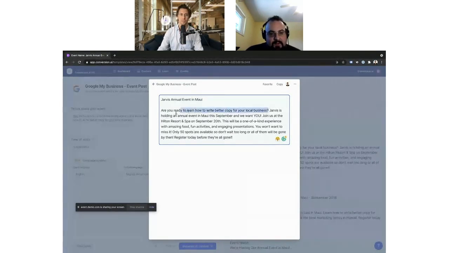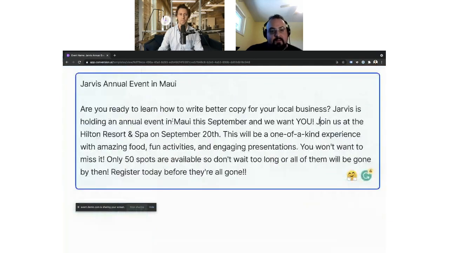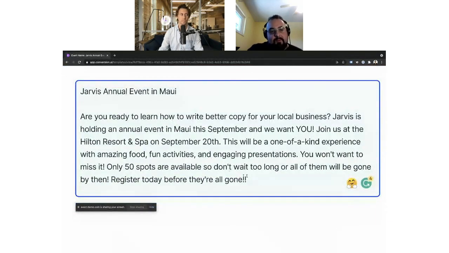It's got the location, the date, the hook. So we've got Maui for the city. We've got September for the date. We've got the Hilton Resort and Spa as the location. And we've got 50 spots available.